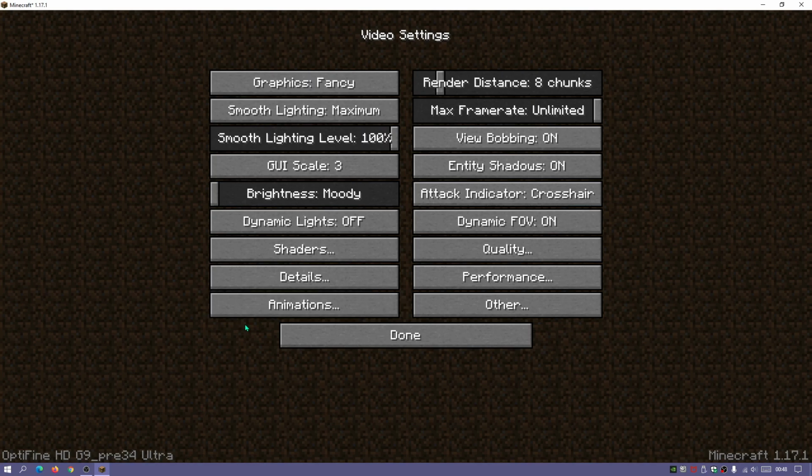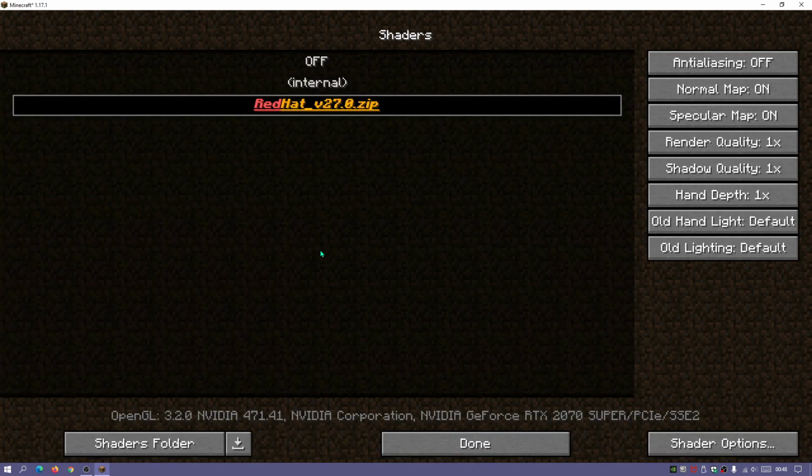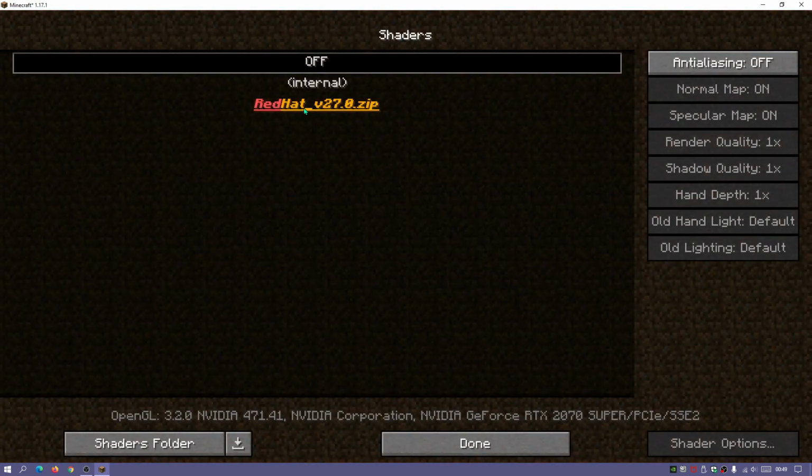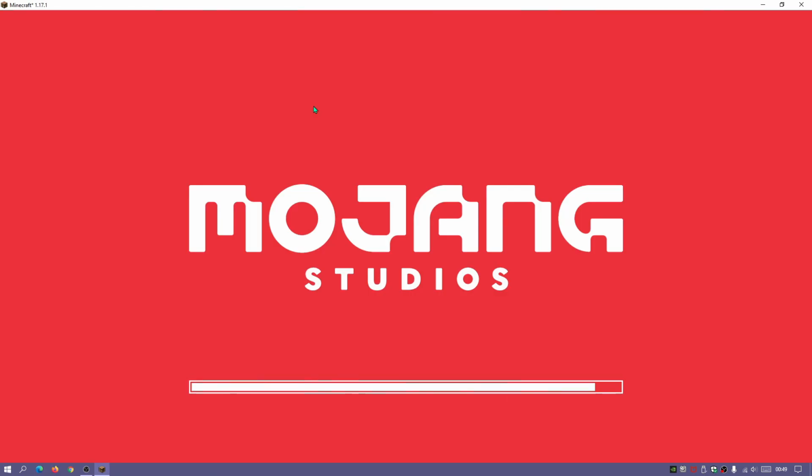Another way to check we've got OptiFine is to make sure that we've got this shaders button here. If you don't have this shaders button, then it means that you haven't got OptiFine installed properly. I'm going to click on shaders, and it's already selected RedHat for me because I did choose that shader before, but for some of you it might be set to off by default.